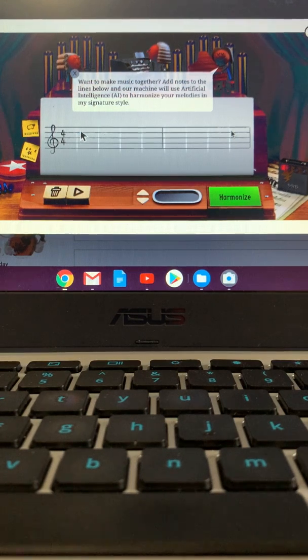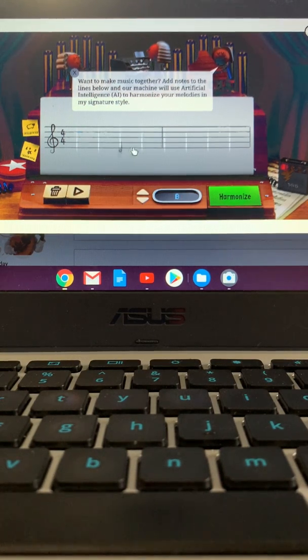Want to make music? Add notes to the lines, and our machine will use artificial intelligence to harmonize your melodies in my signature style. So I'm doing this right here now with you. Cool thing, say 4th graders, if you stick to the notes E, G, A, and B, I think there was one class where we started to learn D, but I'm going to stick with E, G, A, and B today. You can write a melody that you can play on your recorder.